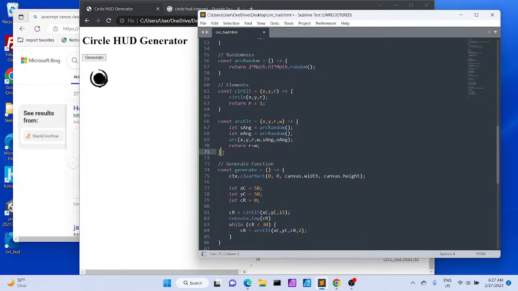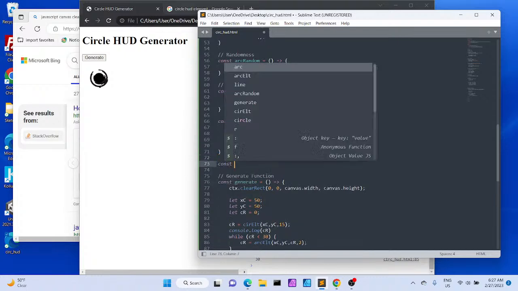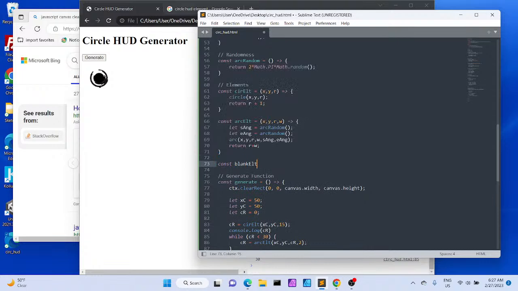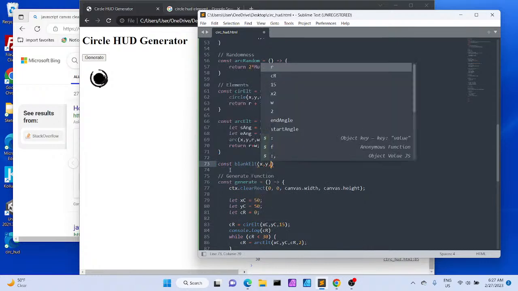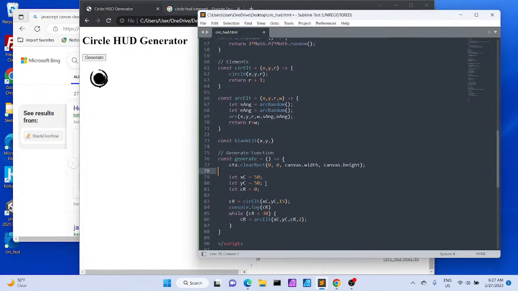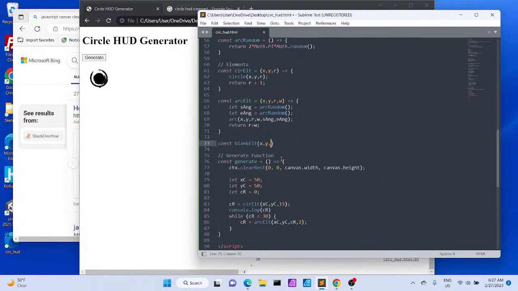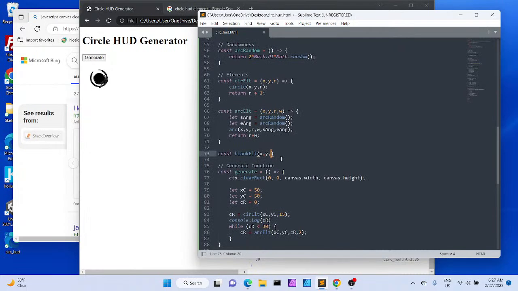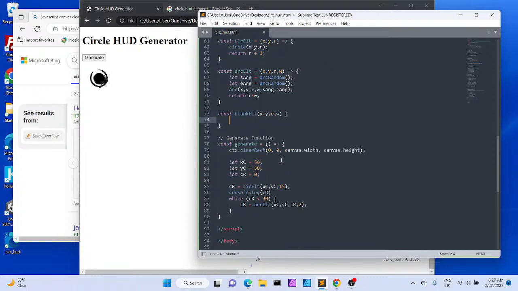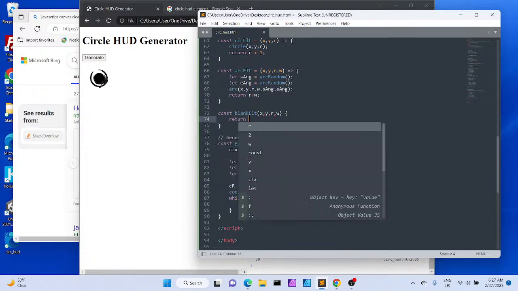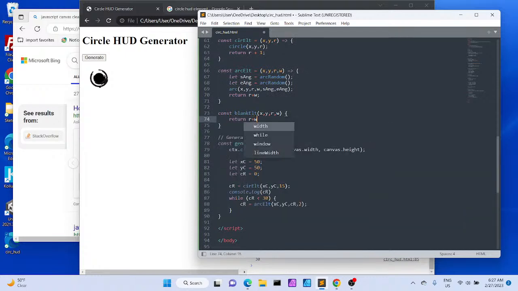What if we just want a blank row? So const blank elt. I guess we'll pass in the XY. That's a little bit annoying. I should probably figure out a way to just set it once instead of having to pass the XY in every single time. And R and W. And what this will do is return R plus W, so it doesn't draw anything.